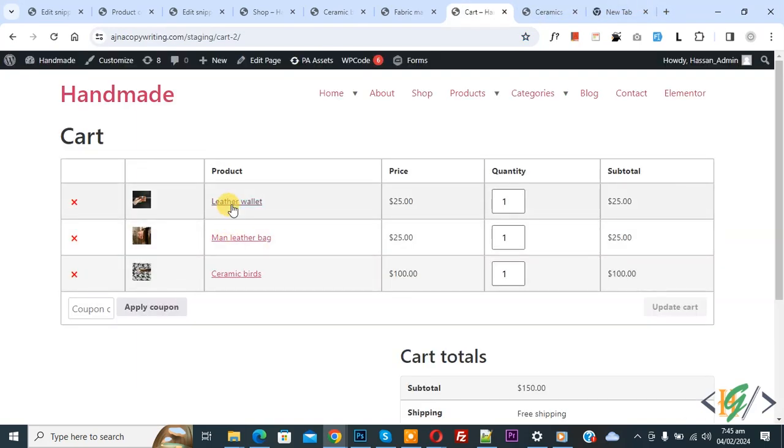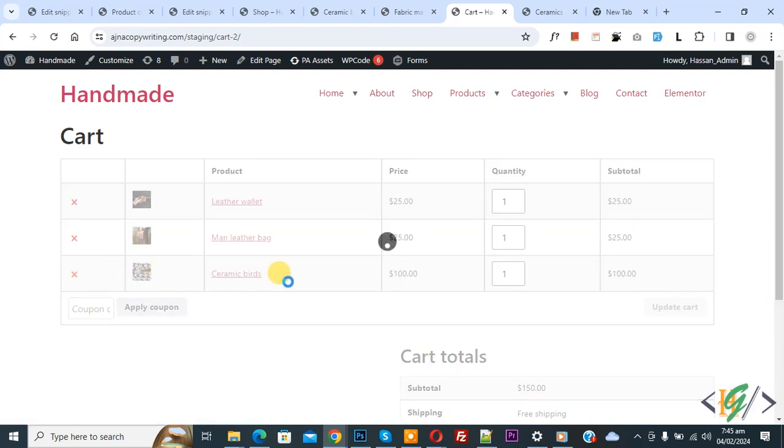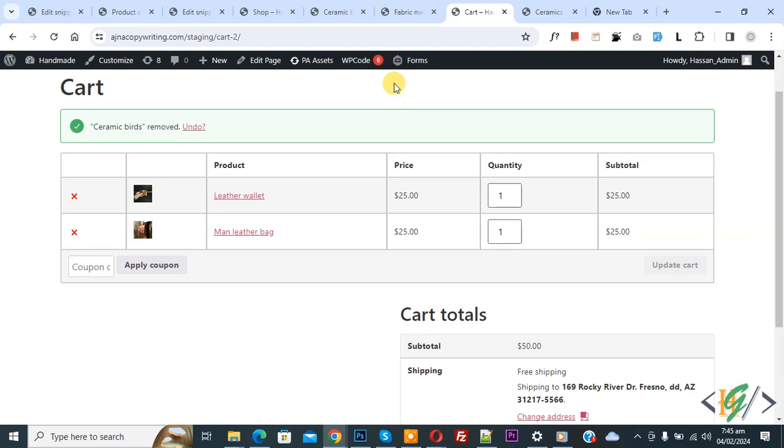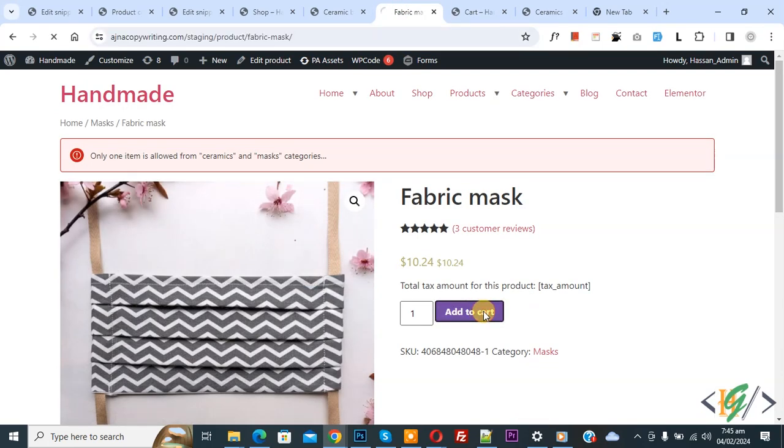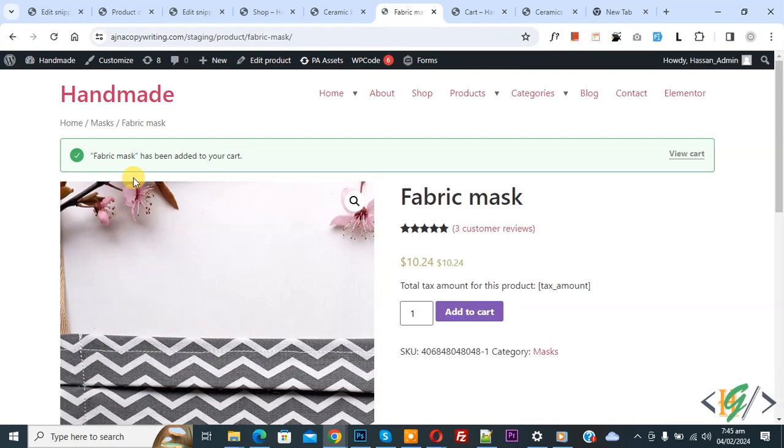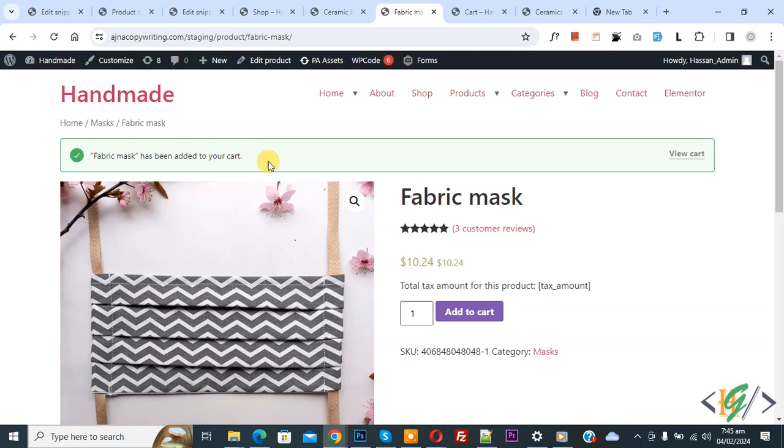Now open cart page. Now you see we have three products, two from other categories but one from ceramic or mask category. Now remove this. Now ceramic bar remove, go to mask. Now click on add to cart. Now you see product has been added to your cart. So you can add only one product from both categories by using custom code.